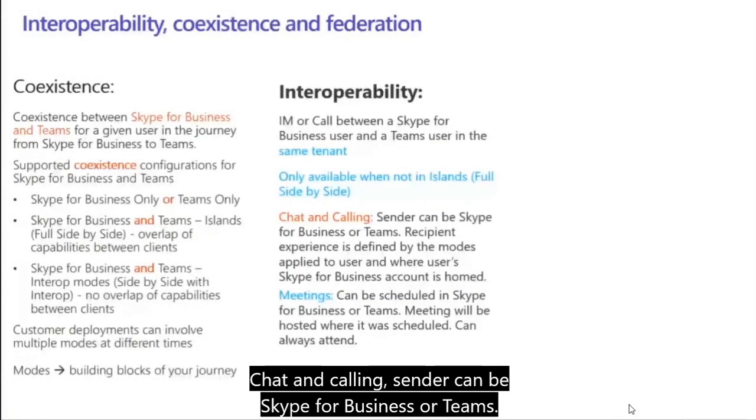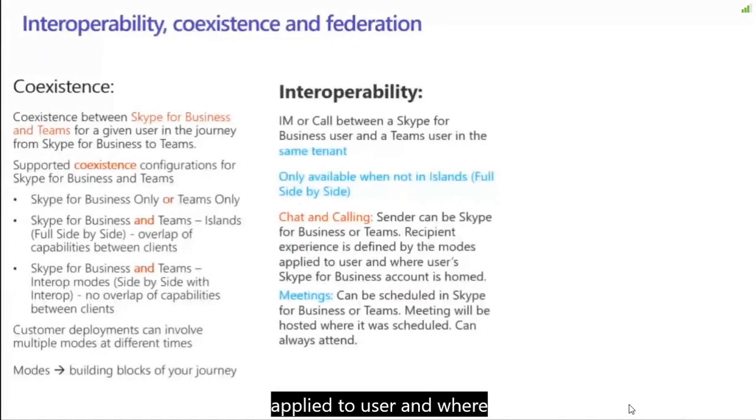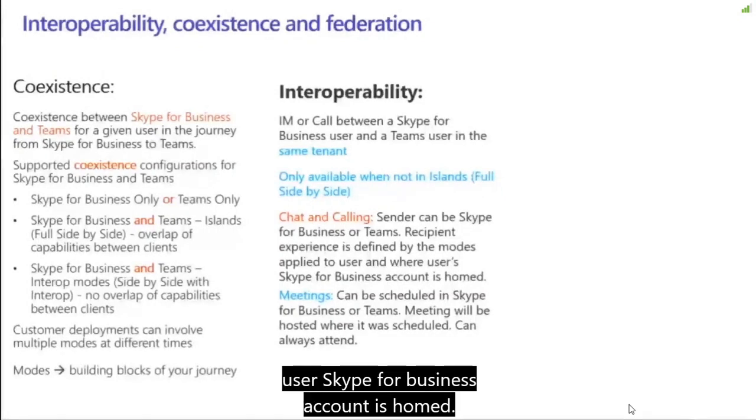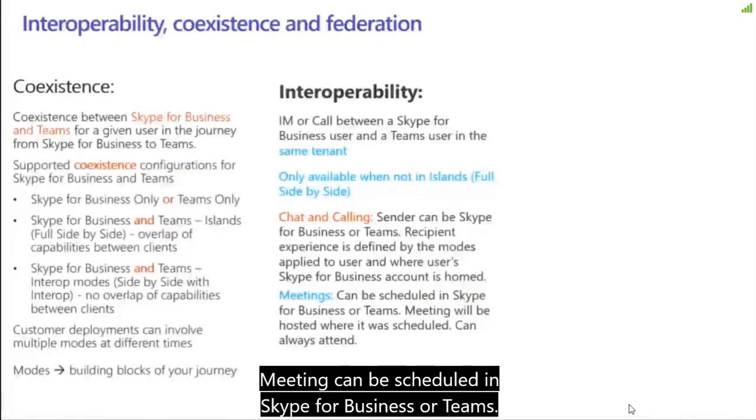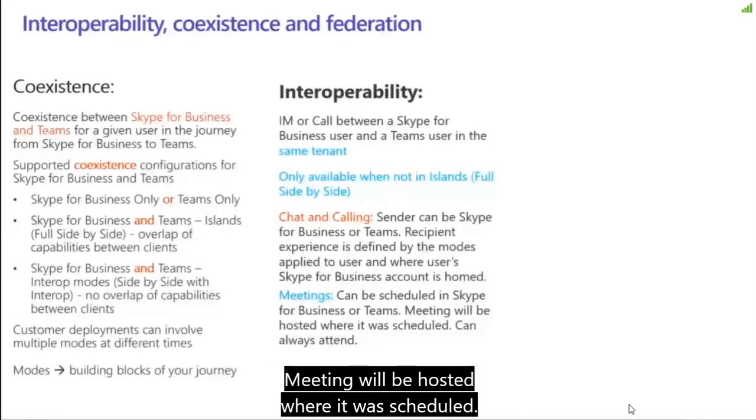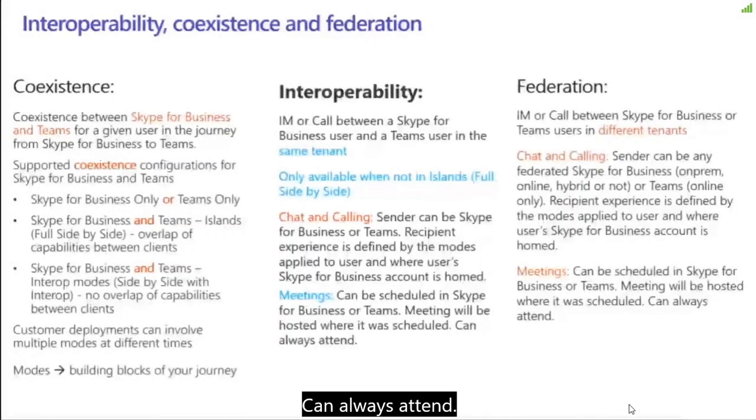Chat and calling: the sender can be Skype for Business or Teams. The recipient experience is different depending on the mode applied to the user and where the user's Skype for Business account is homed. So either Skype for Business on-premises or Skype for Business Online, and where exactly this user is. A meeting can be scheduled in Skype for Business or Teams. The meeting will be hosted where it was scheduled, and users can always attend.